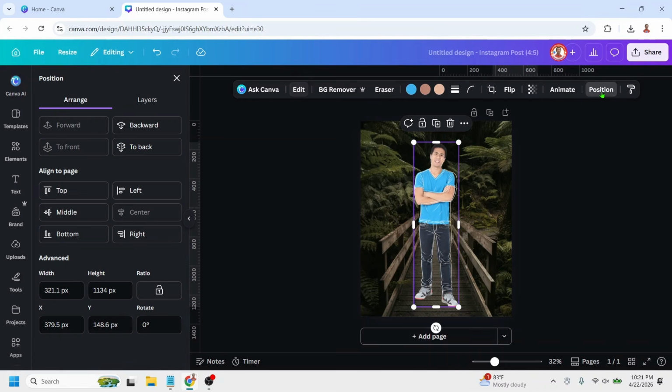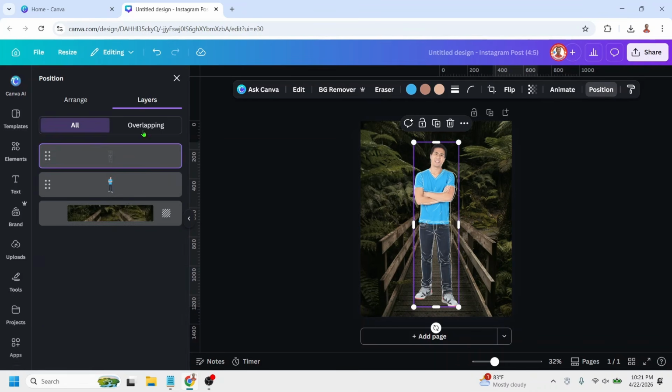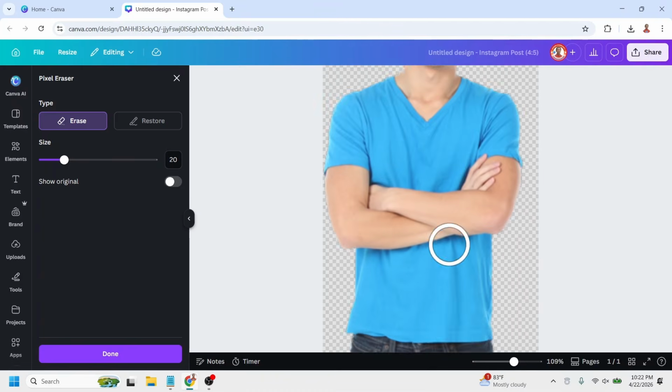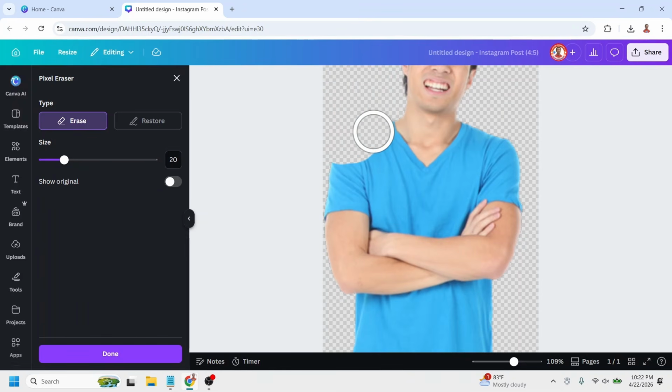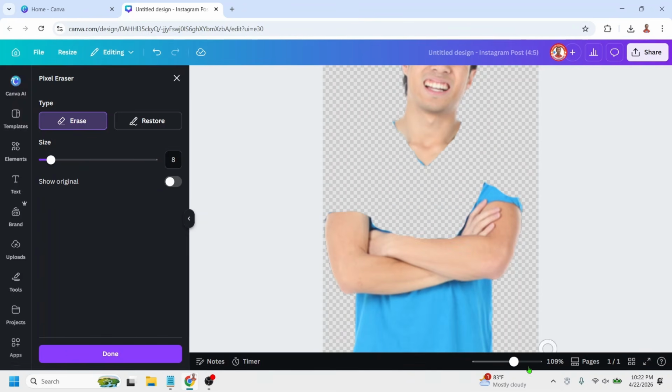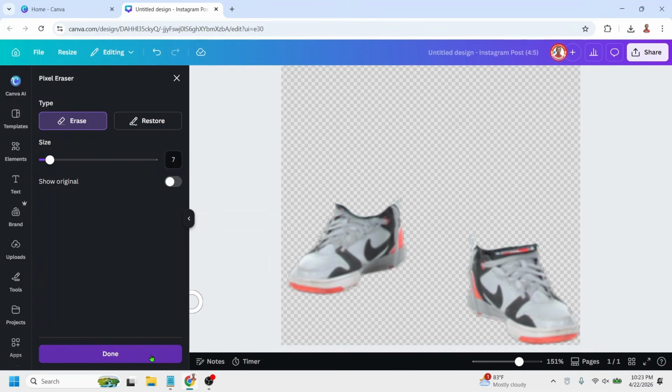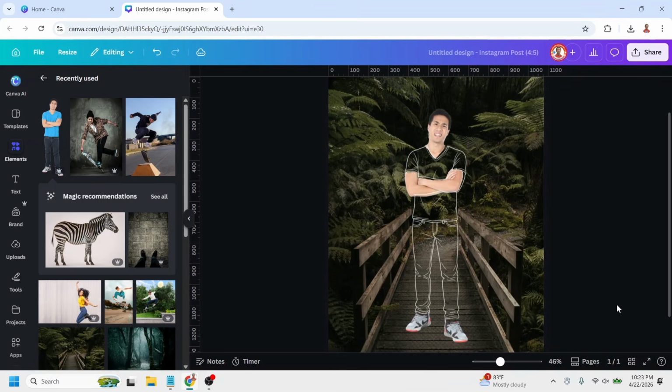Click Position, Layers, and select the photo backward. Click Eraser, choose Pixel Eraser. We will remove the cloth part. Click Done. So now you have it.